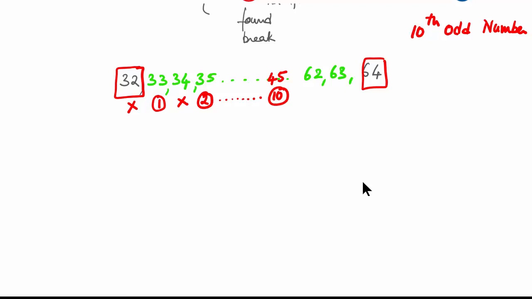Now, at this point, you don't have to go further, right? There is no need to go further. You can stop and break the while loop right here and then print out that 45 is the 10th odd number. Now I'm just picking the number 45, which might not be correct. The program will find it out.